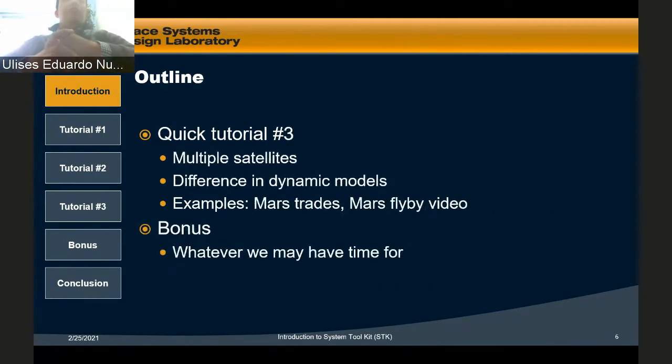And then our last example, we're going to look at multiple satellites and what happens when you have different dynamic models. And then the application that we'll see is orbit insertion in the Mars environment. And we'll finish with looking at a Mars flyby video for a flyby of Phobos, which is actually a moon of Mars. And whatever we have time for, I have a different separate presentation prepared in case we finish this early, and we'll go over that. So please feel free to ask questions as we're going on that.